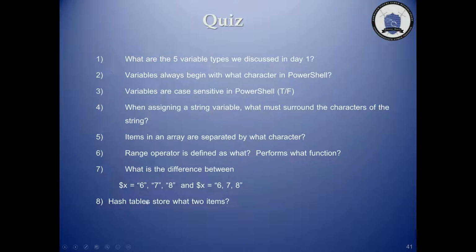Question 8, hash tables store what 2 items? And that would be key value pairs. So again, hopefully this was just a quick reminder. Hopefully you remembered all of that. Again, if you need to go back, you can always go back to the previous lessons to go over what you missed.